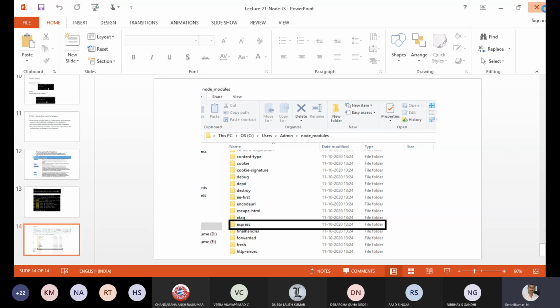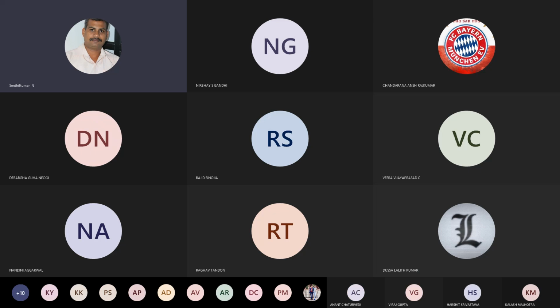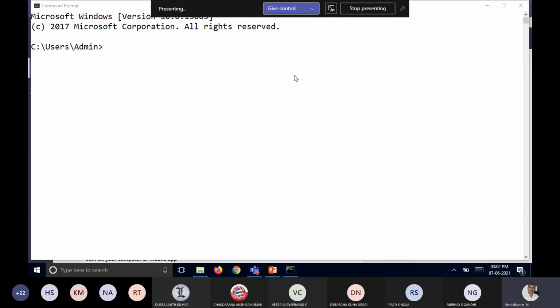Now with this, I close it. Now I go for the demonstration. I'm going to demonstrate how to use Node.js, how to write a program in Node.js, how to check the version of it, and how to work on Node.js. Those are the things I'm going to discuss in a short time.